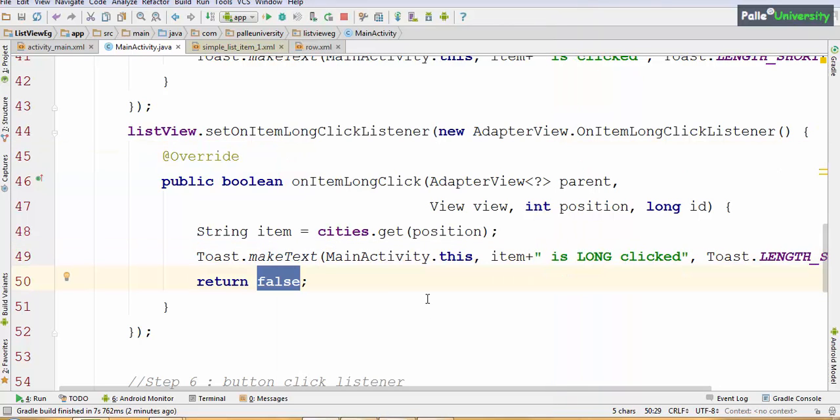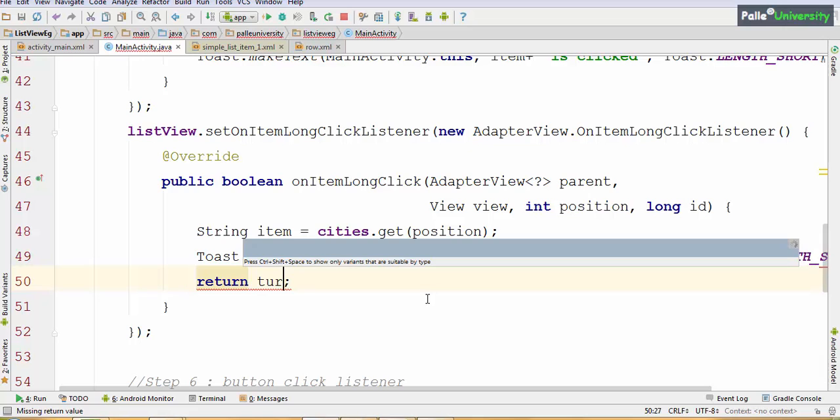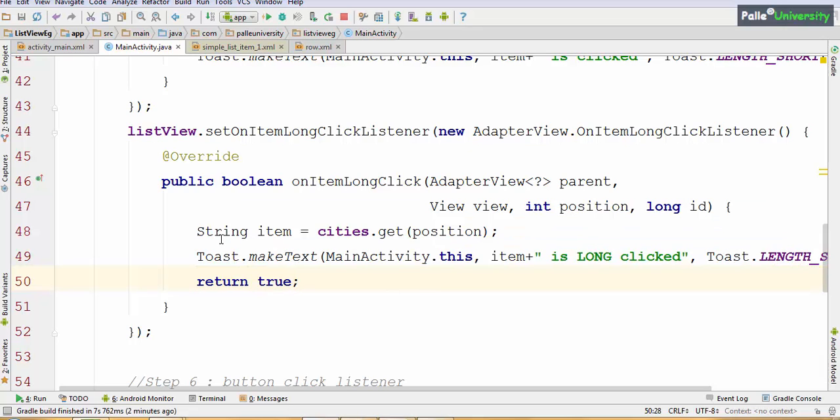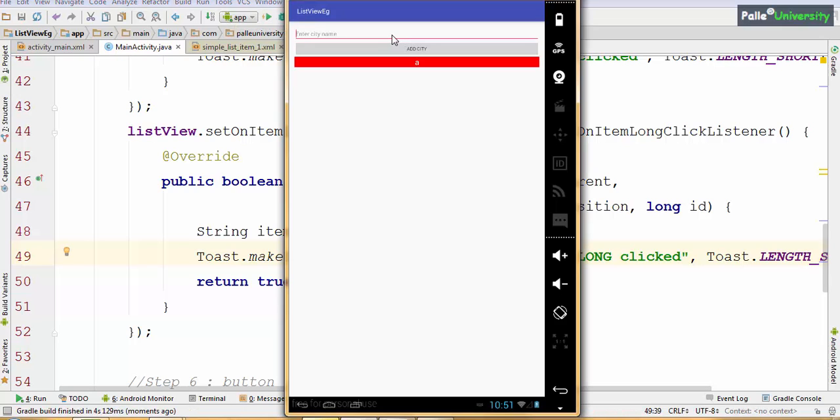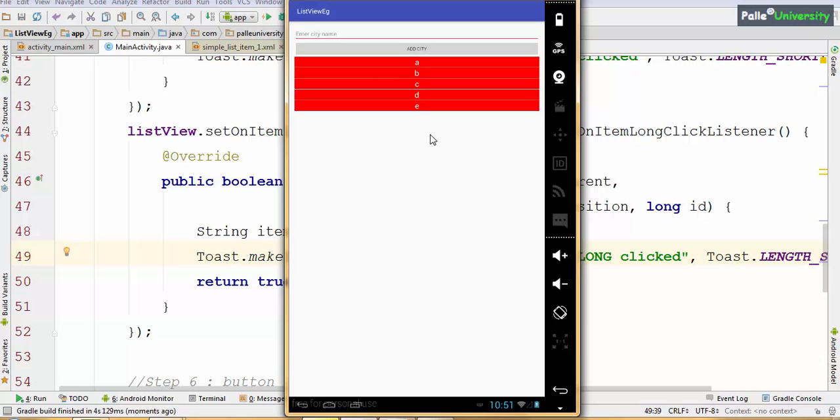Now let me return true. It should be small letter. Let me return true. Now only this code will be executed. I will run one more time. Let me enter some city names A, B, C, and so on. Now I will long click on city E.